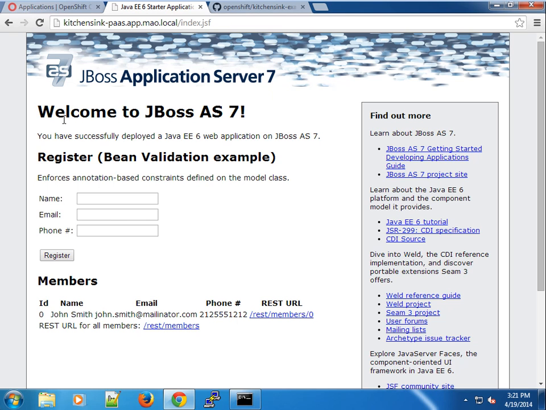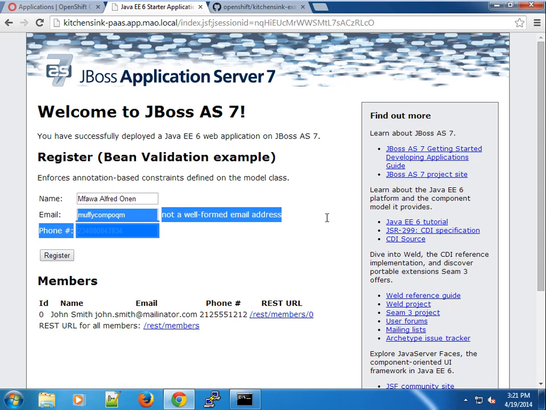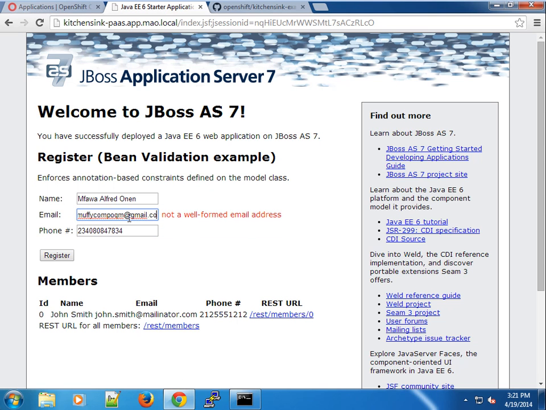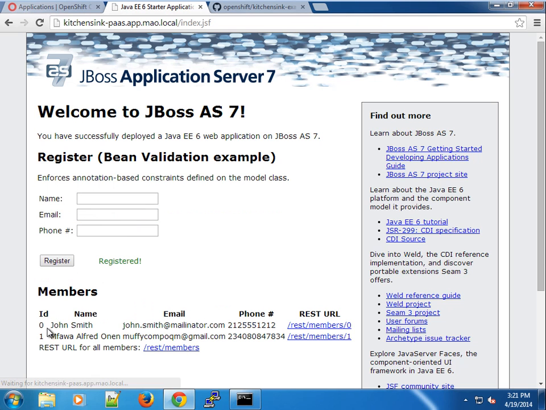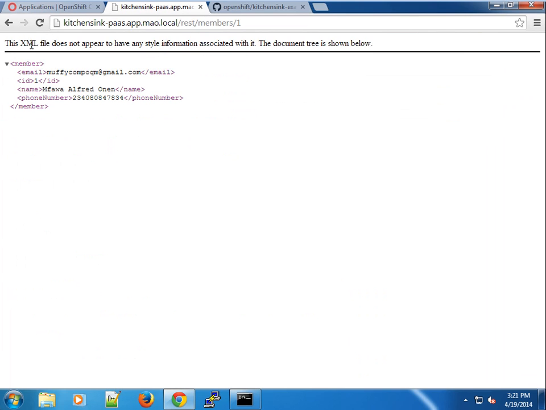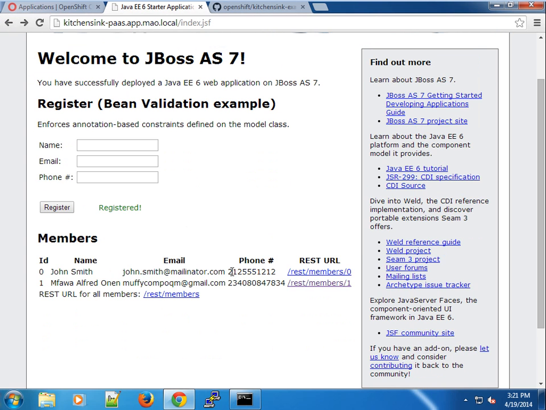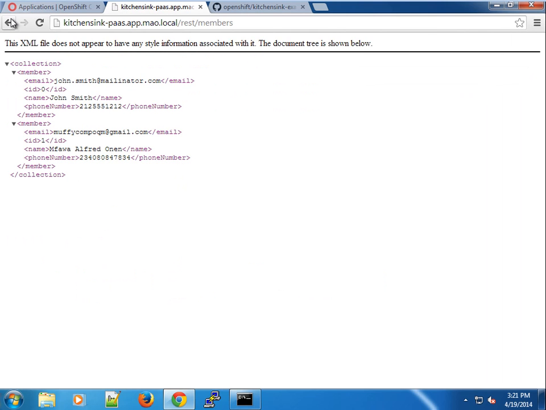So you can see Jboss application server 7, and this is the Kitchensink application here. I can sign up. Of course, it has validation. So if I put in an email address and it's not valid, and I submit that, you can see the error: not well formed email address. So of course, I can update it, and it's going to go ahead and create an entry for us here. We can check out the endpoints here, the RESTful endpoint. So using the ID of one, you can see it produces an XML output for this entity here. And of course you can check out all members using that interface.